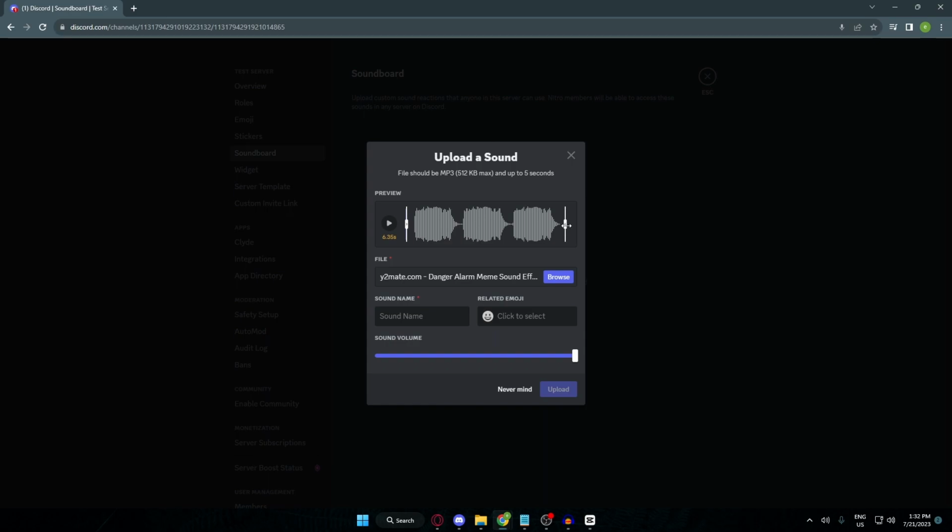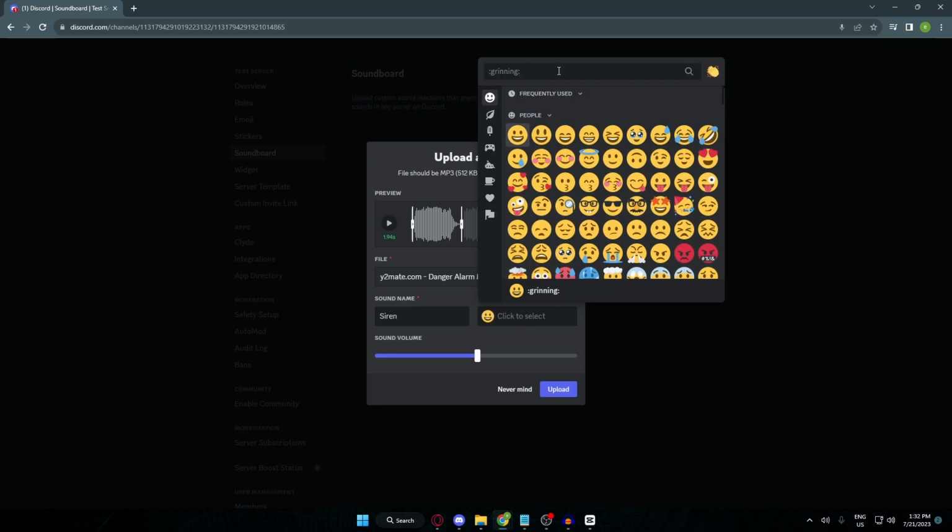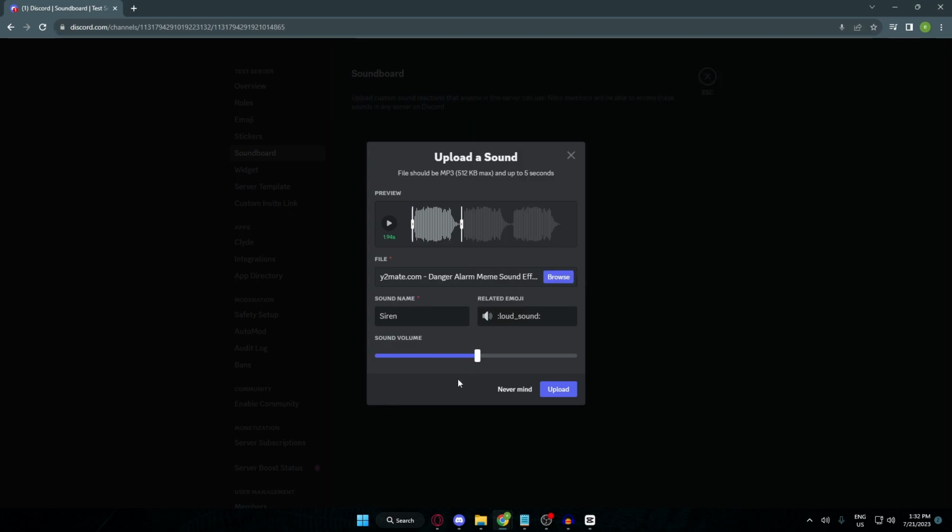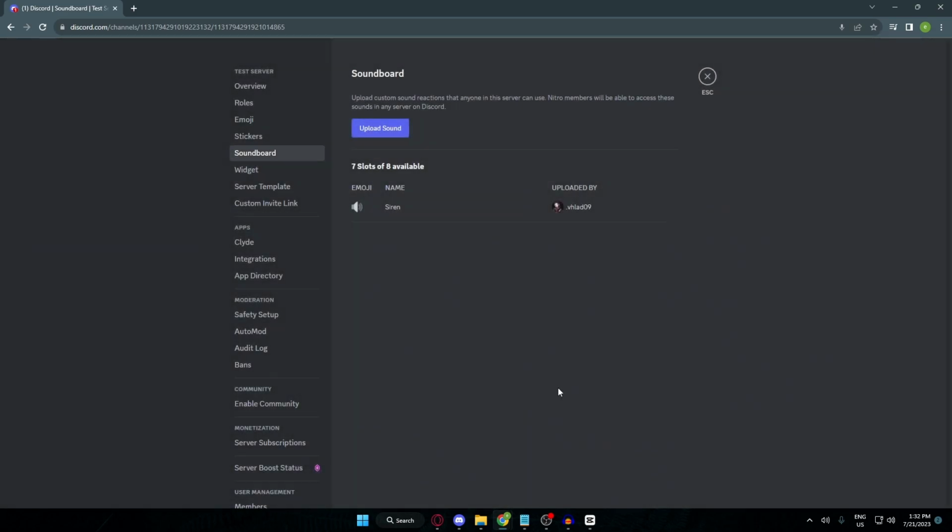Here, you can adjust the sound duration as well as the volume. You can add a name to it and also an icon, like an emoji. Once it's uploaded, you're done. And by the way, you can only upload up to 8 sounds without the Nitro boost.